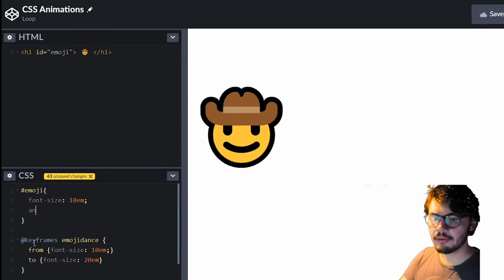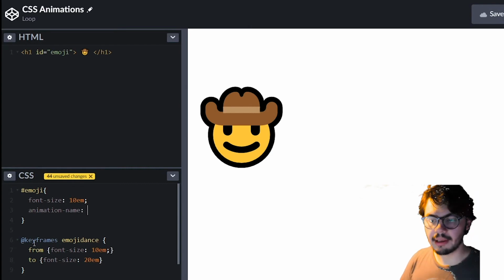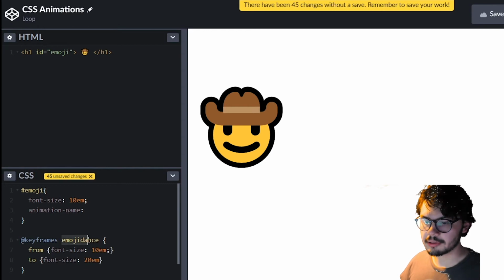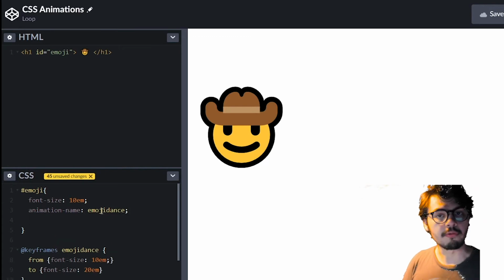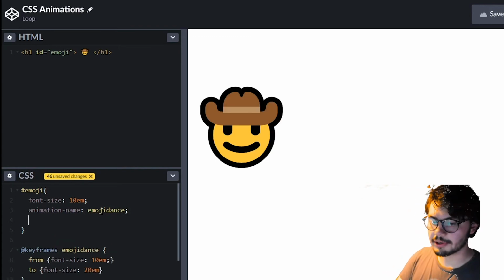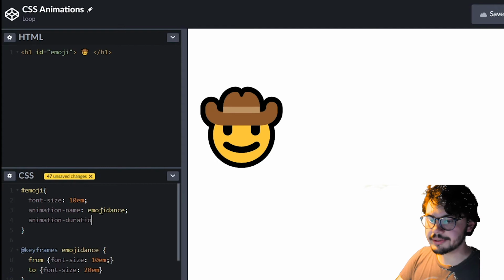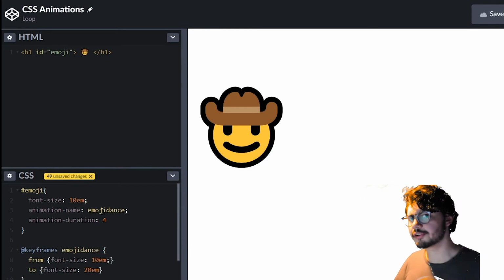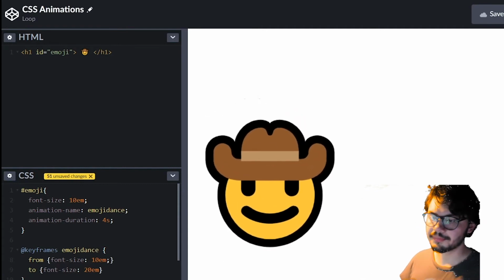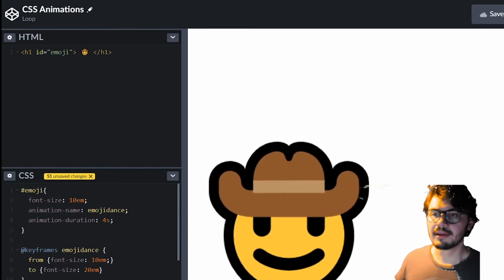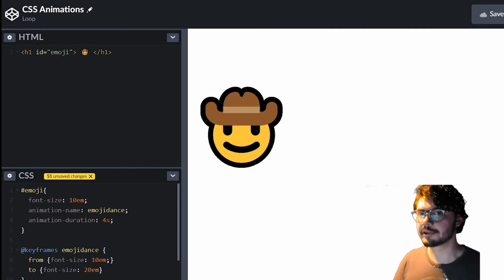With this, I'll type out animation-name, and I'll add the property value of our keyframe animation, so emoji dance. With this, we'll follow with the second property, which is the animation duration. So animation-duration followed by, let's say, 4 seconds, and in order to do seconds in this case, we'll type only an s followed by the semicolon, and like that, our animation starts. So with that, we have the two basic parameters for any animation.